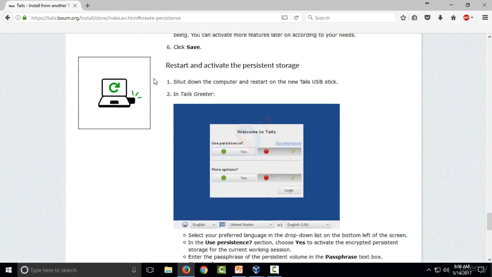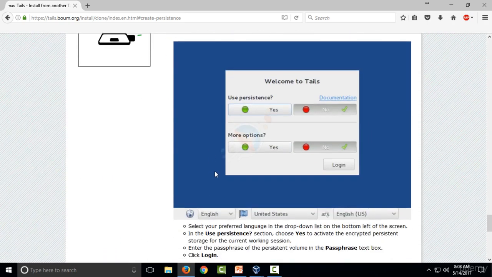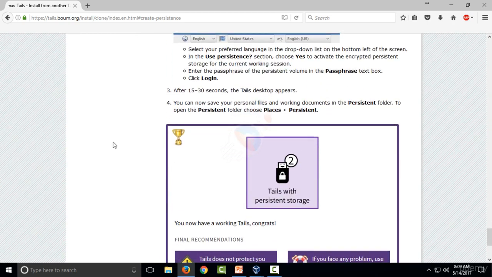You'll notice that once you actually boot up Tails, you'll see some other options. Basically, it'll ask if you want to use your persistence volume or not. If you do, just select yes, and you can hit login, and the rest will be the same. Now, you can actually save your personal files. You'll have to save them in the right spot.